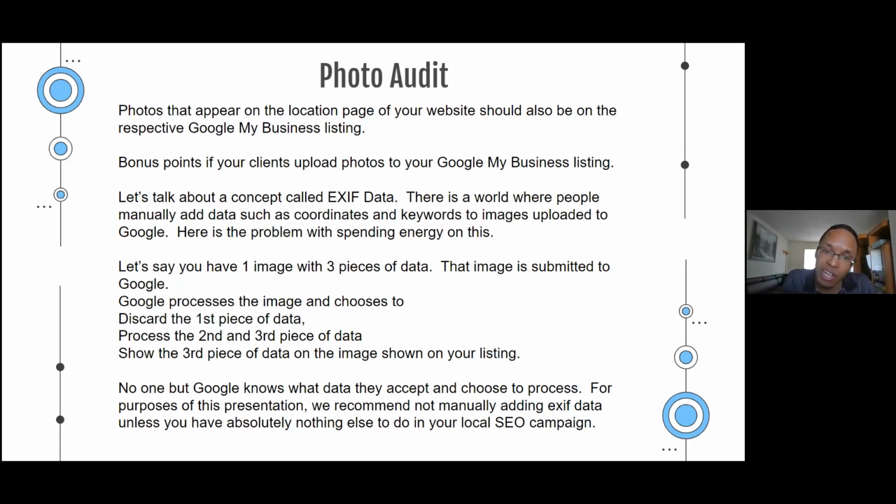Something else I want to touch on, because this is a huge debate in the marketing world, is something called EXIF data. I personally don't like EXIF data. But what it is, is the ability to add data to a photo and then upload it to Google. So you can take, say, Local Viking or other third-party platforms, tie information to that photo, and the hope is Google reads it and it helps with rankings.